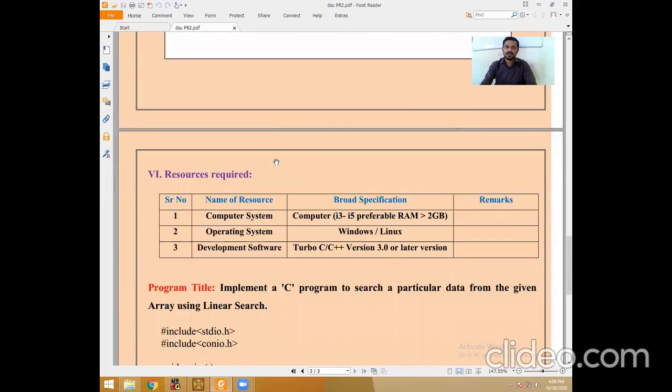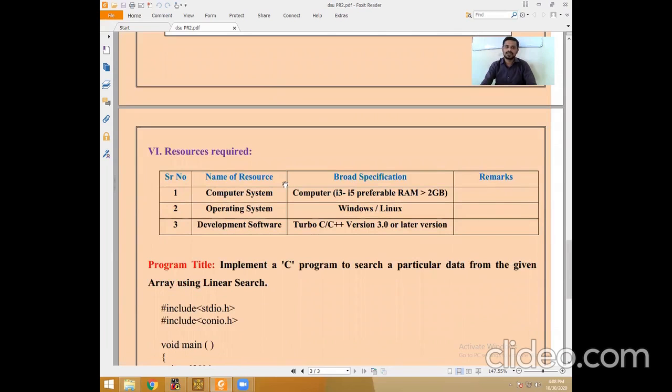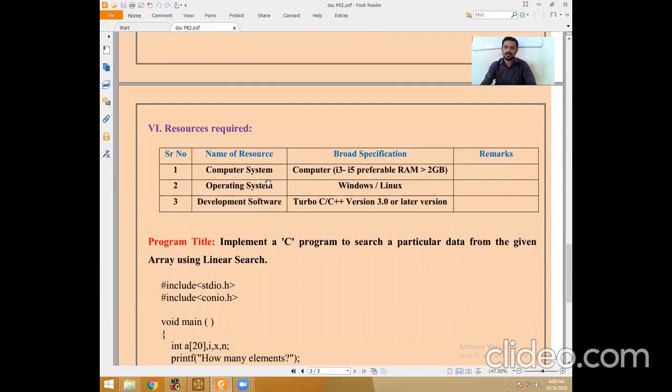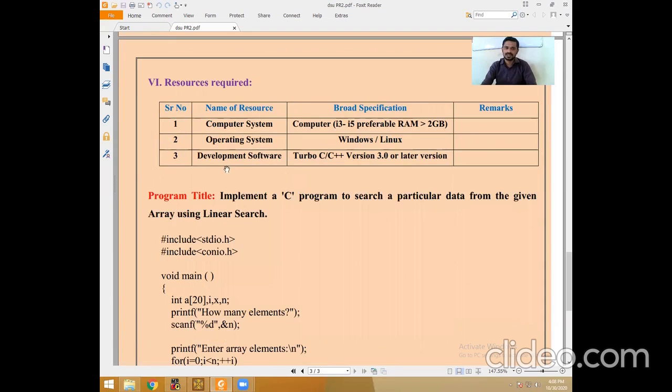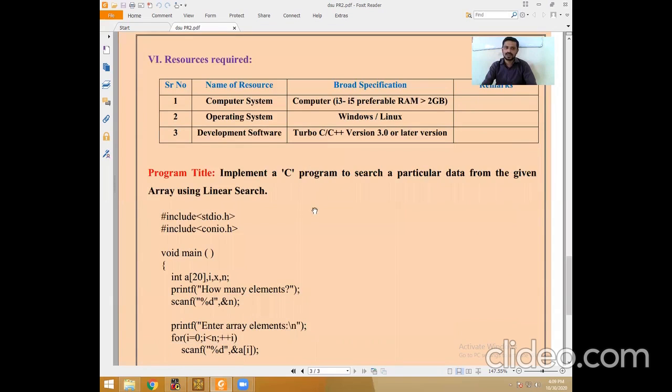Now we see the resources required. Which resources do we require? We require one computer system with high computation, an i3 or i5 processor with preferably RAM of about 2 GB. Then the operating system: there are two options, Windows or Linux. After that we require one software, the well-known Turbo C or C++.